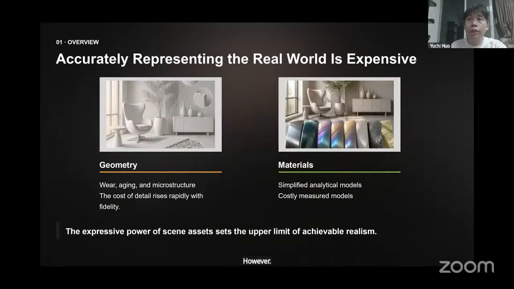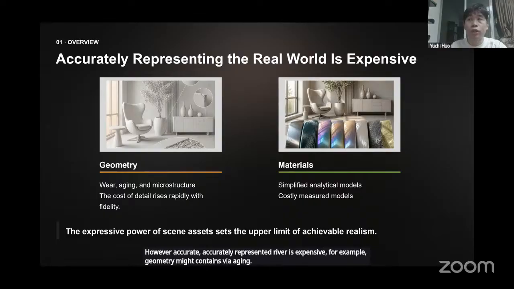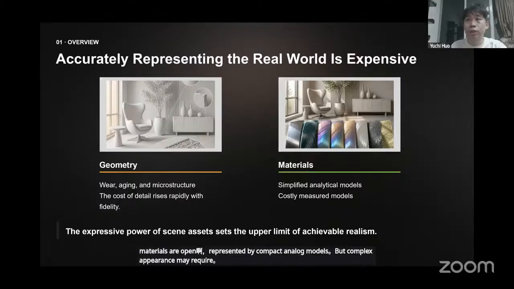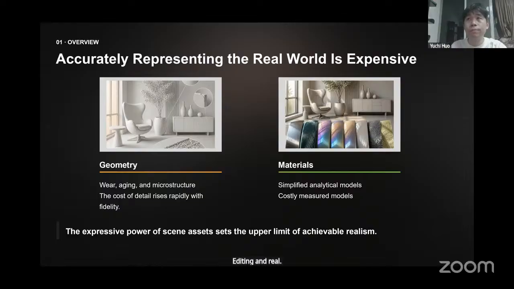However, accurately representing the real world is expensive. For example, geometry might contain wear, aging, and microstructure surfaces, so the cost of a conventional mesh grows rapidly with the details. Materials are often represented by compact analytical models, but complex appearance may require measured data such as BTF, which reduces flexibility and increases storage. The core tension is therefore expressive power versus the budget for storage, queries, editing, and real-time execution.